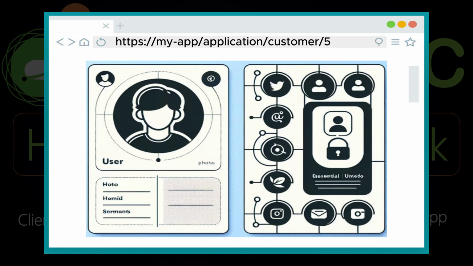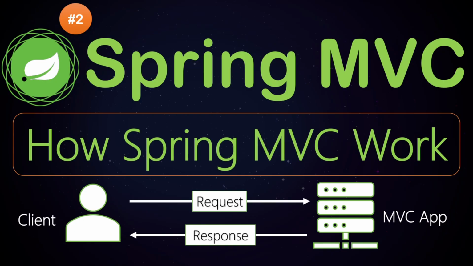Too many steps, right? But these steps make sure that the system is robust and scalable with clear separation of concerns. Even though it was a long workflow, I hope you have enjoyed this session.